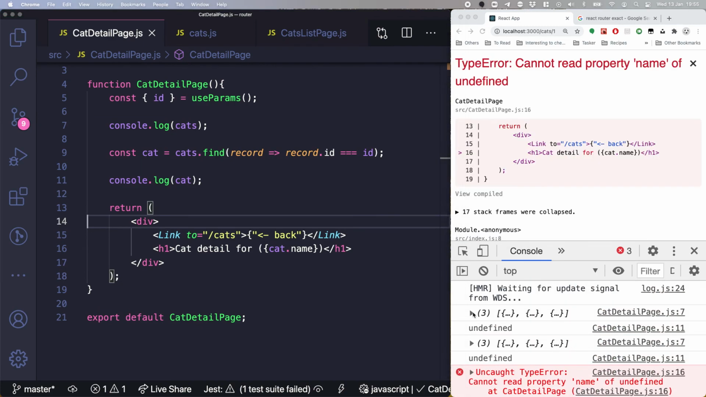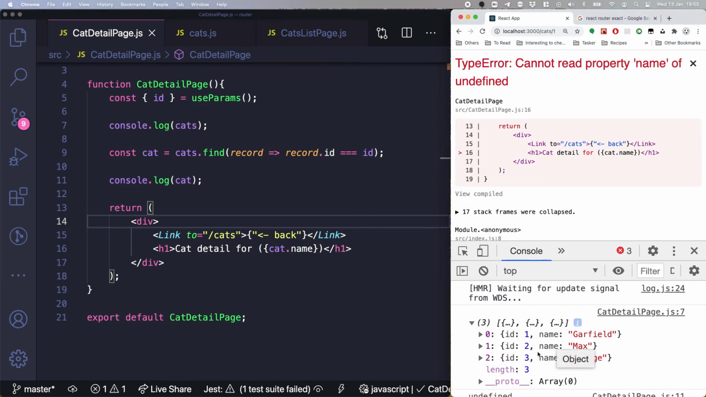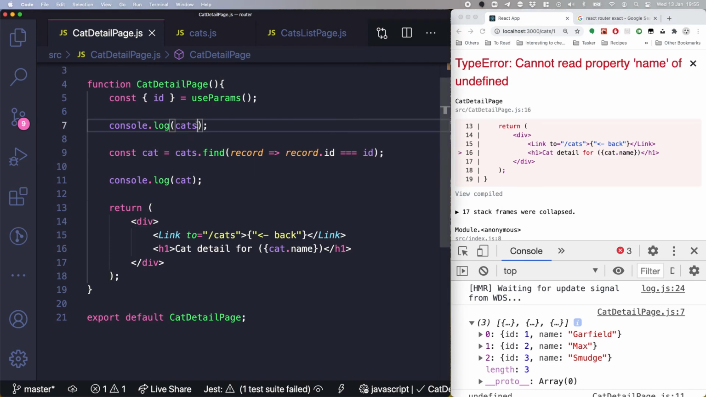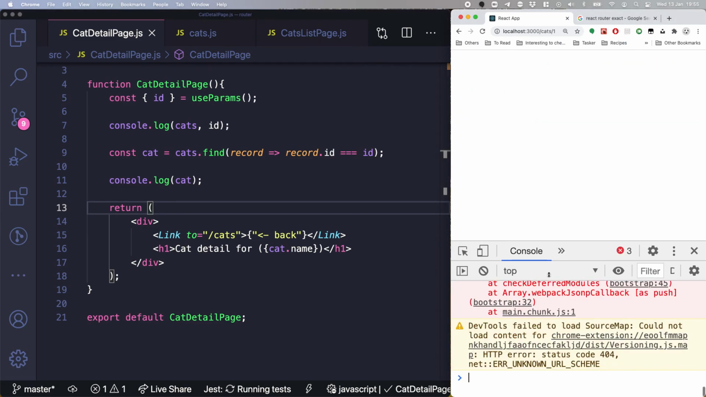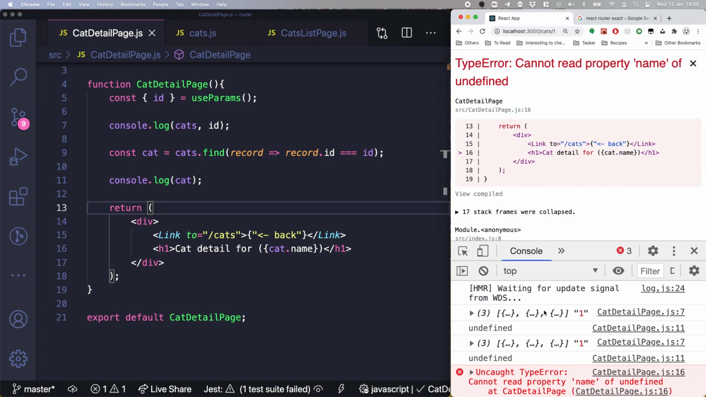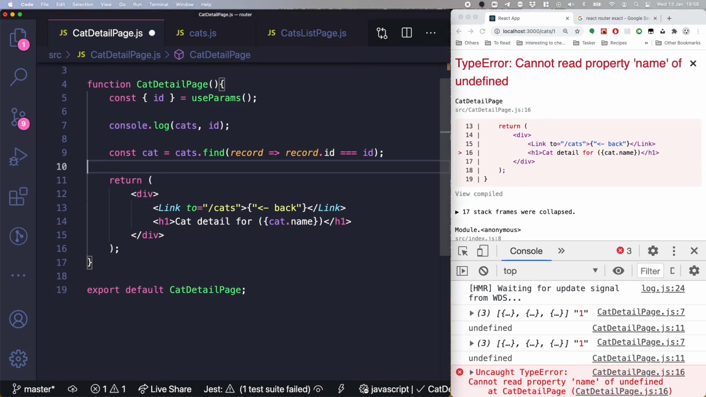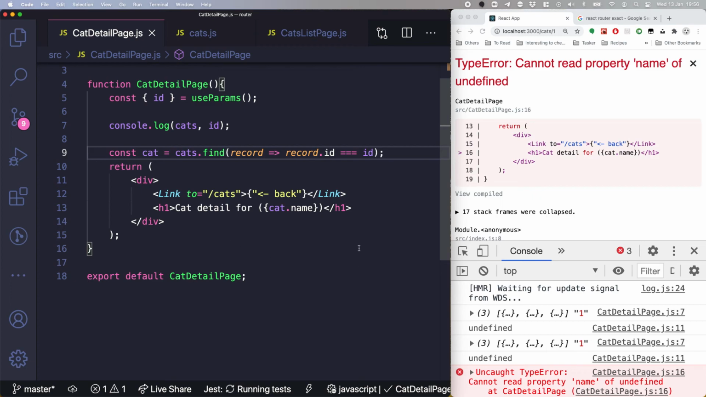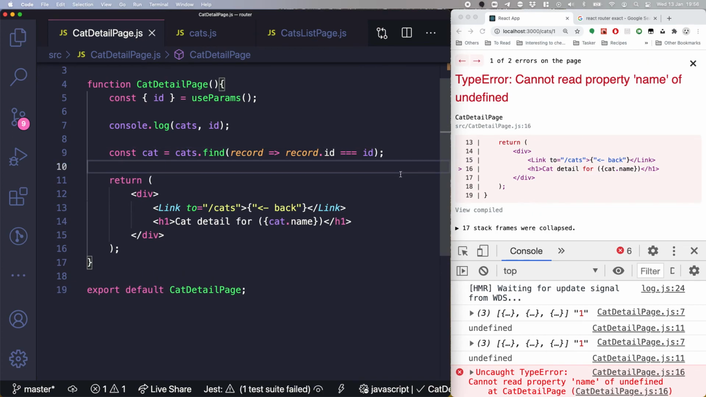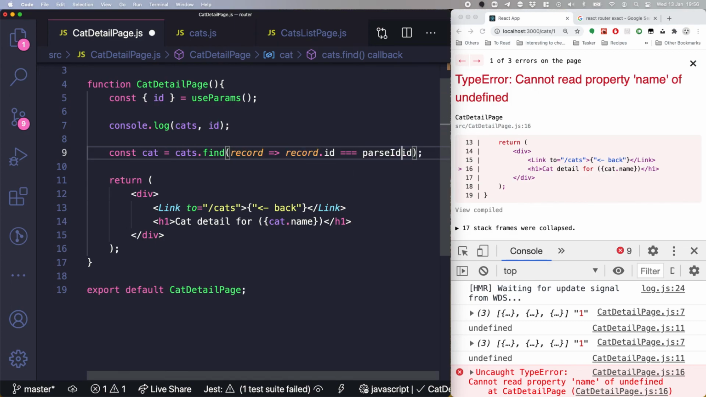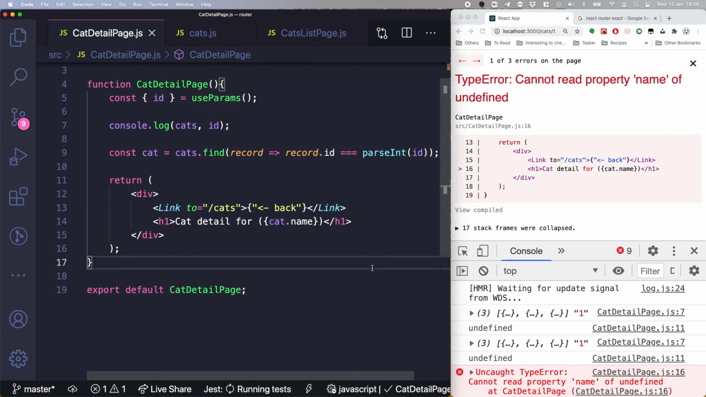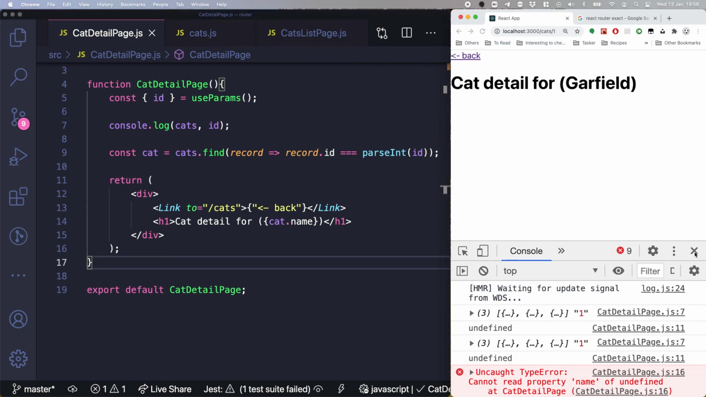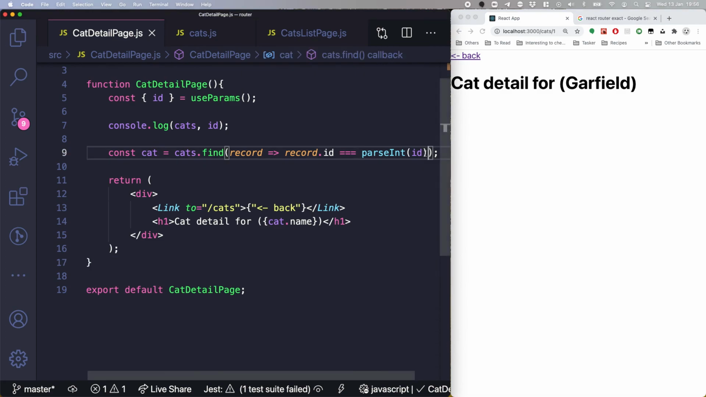So we have the cuts. It's an array of IDs, and we have the ID, right? Oh, do we have the ID actually? It's an array. Oh, it's a string. Yeah, it's a string. That's why. So we need to parse it basically. So parse int. Yeah, because it's coming from the URL. It's a string. Right.